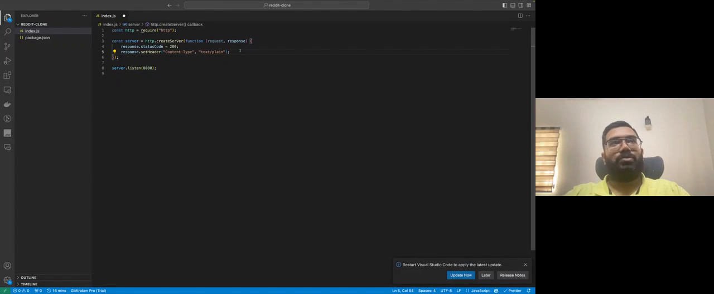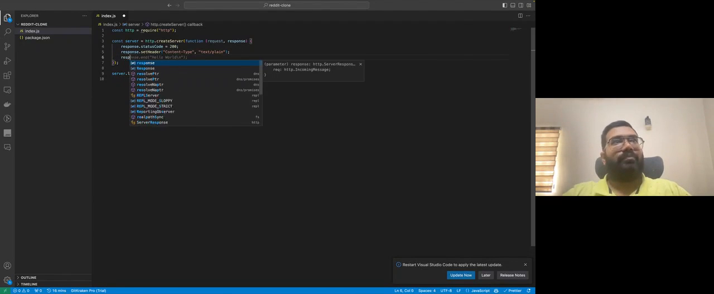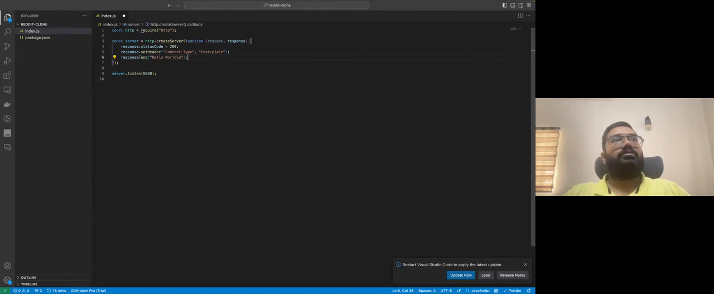For example, I want to say that the content that I'm returning is just plain text. So I'm going to define within the header that the browser, or anything that is making this request, should understand that the response coming to them is in plain text. And then I can end the response, which means that this is the final function I'm calling, after which it is going to send the response back. And I can say hello world.